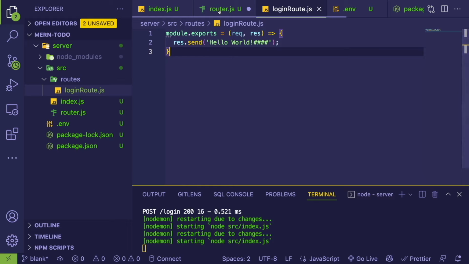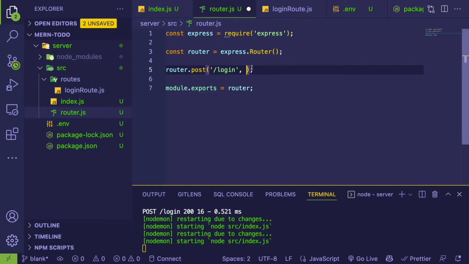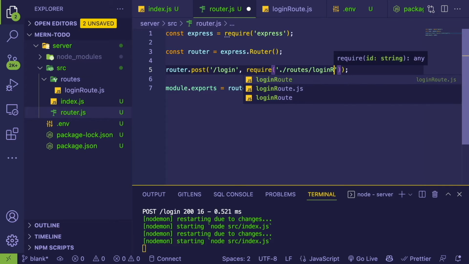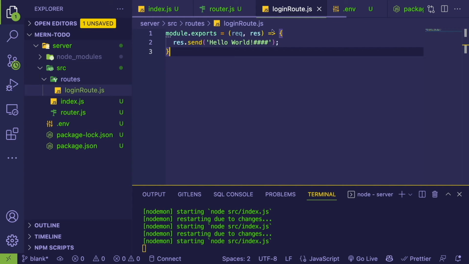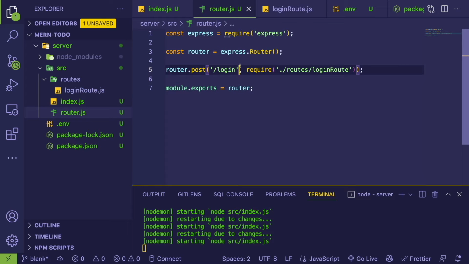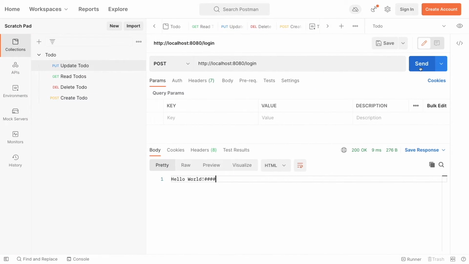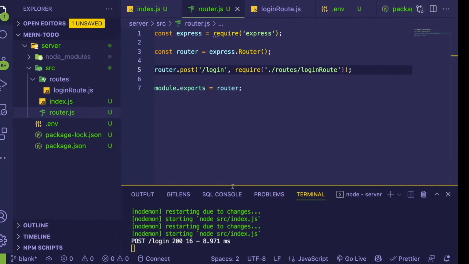And then what I'm going to do inside the router is you can just require that directly here if you wanted to. So I'm going to do ./routes/loginRoute. Okay. So now we're saying this login endpoint is going to use the module that's exported from the login route. Now everything we're doing here is just to try to keep the code clean and maintainable. So let's make sure this still works. If I do a request, we still get a response back, so our code still works.